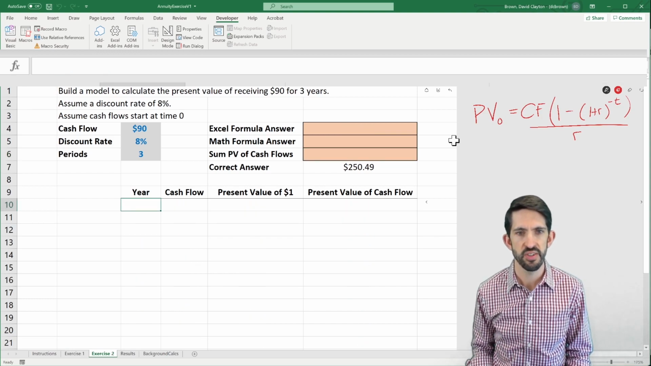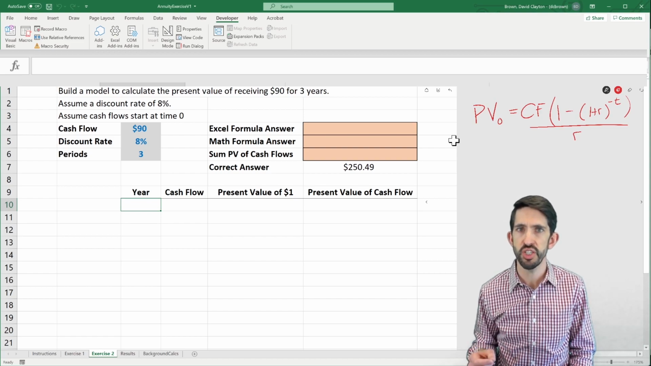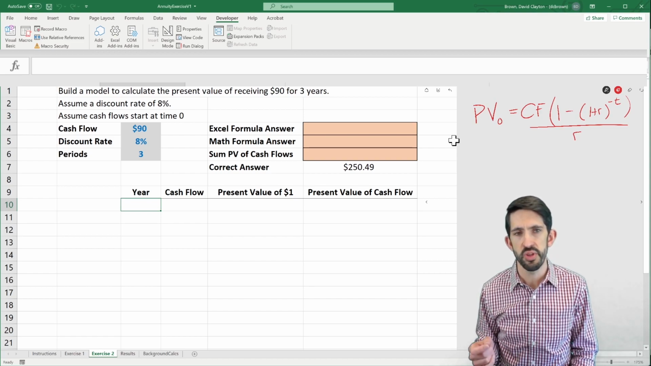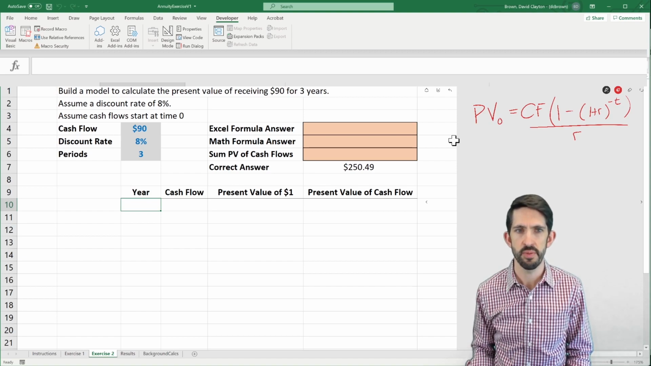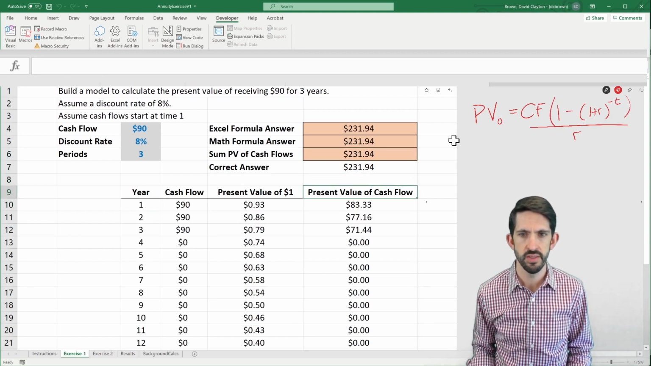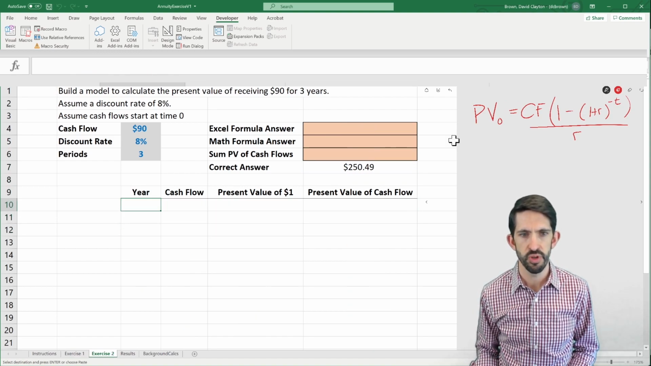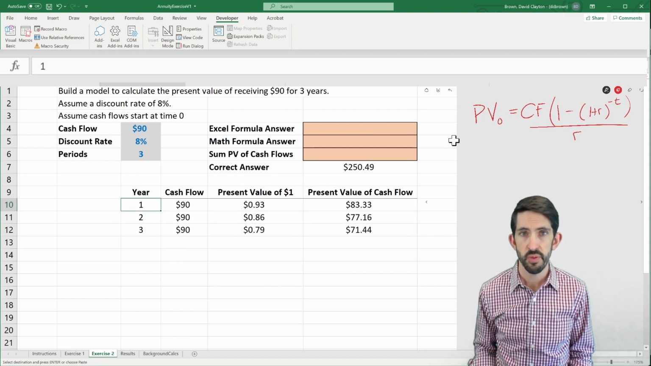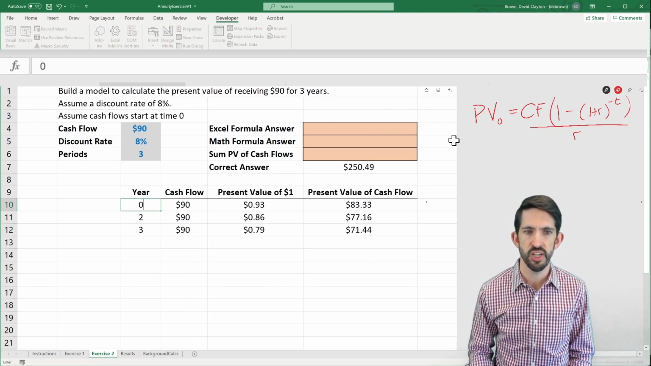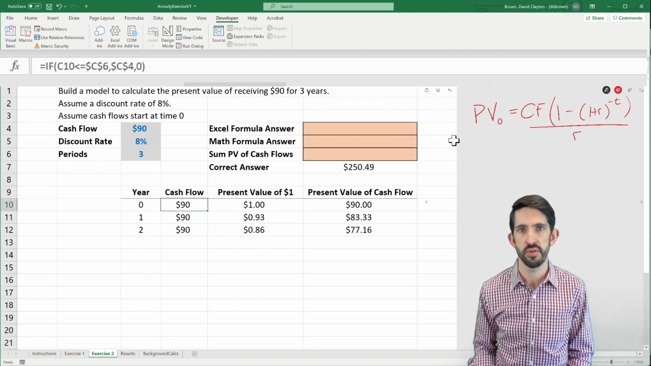All right, so moving to exercise 2, we're still calculating the present value of an annuity. We're just changing when the cash flows happen. So in this case, the cash flows are going to start at time 0. That's all that's going to change. So let me go back and get my model. I'm going to copy those first couple rows, and we'll build from here. And the first thing we know that needs to change is the first year needs to change to 0. Because our first cash flow is now at time 0.